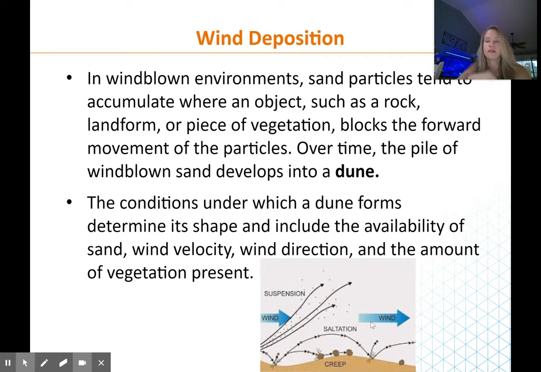And then creep, think of creep as the really heavy rocks that are just rolling on the ground. They're not going to be suspended unless you've got extreme wind conditions. So those are some terms that you should know: suspension in the air, saltation bouncing along the ground, and then creep is just rolling along the ground.